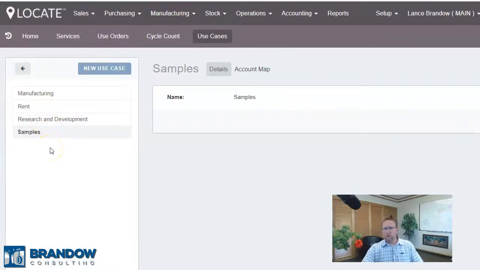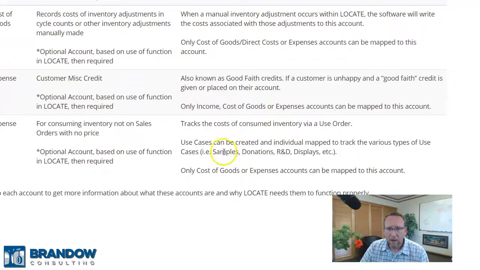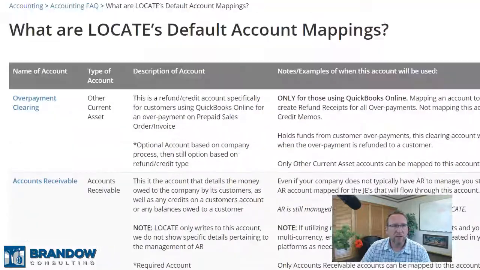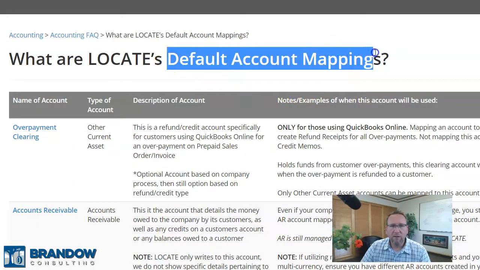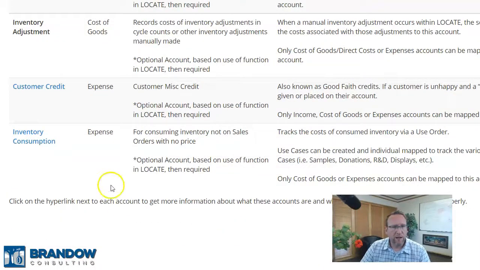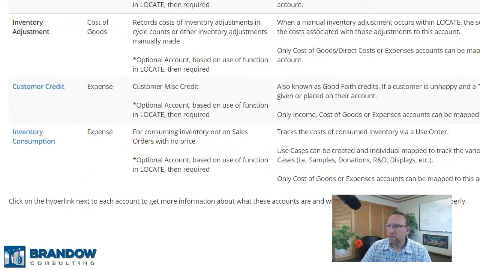Notice some other use cases represented here. One is R&D. Another one is rent. We'll get to that in a minute. There's a feature in the use order screen that represents a rent workflow or a rent use case. In Locate's documentation for account mapping, it lists samples, donations, R&Ds, and displays for ways we can use a use order. I'm on the screen that I refer to quite frequently in Locate's help section, and that is the default account mapping guideline. If you scroll all the way to the bottom, you'll see that Locate wants us to set up inventory consumption. It's not marked as a required field, but it's definitely required if you use the use order screen.